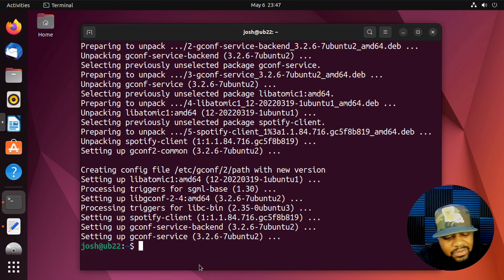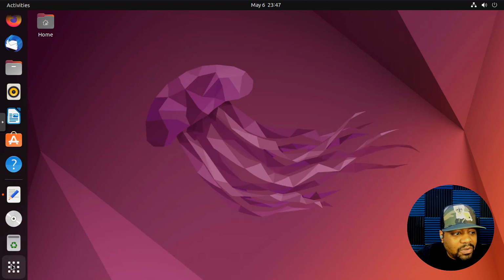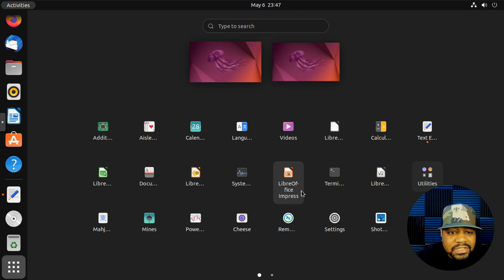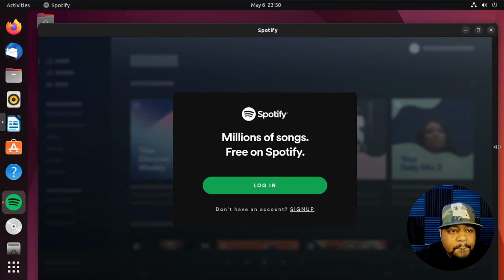So let's go down and close the terminal, and let's open up the actual application and make sure it works and everything. Boom. And as you can see, Spotify is here. All you have to do is log into your account and you are good to go.